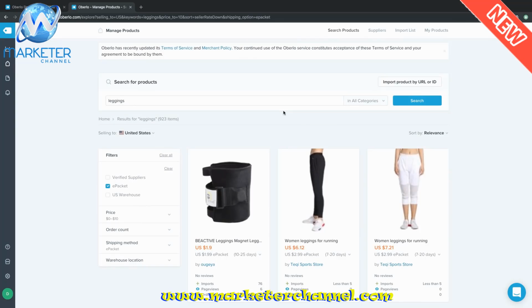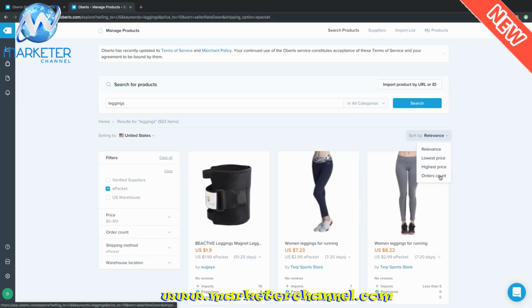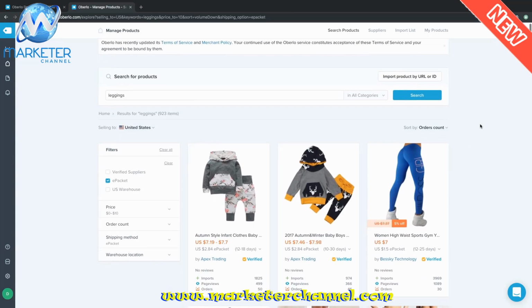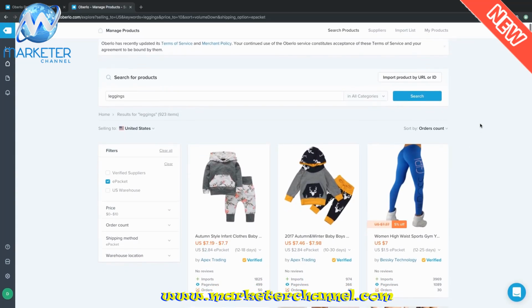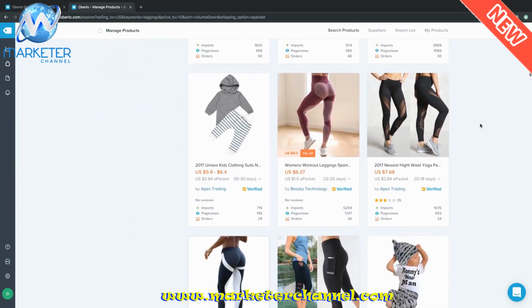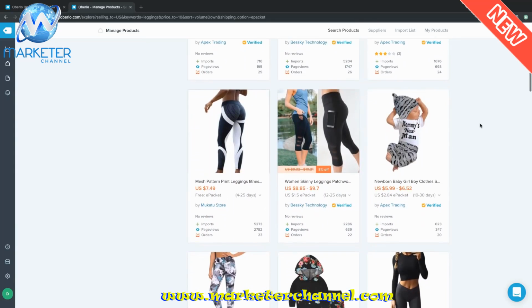Now that we have our search filters in place, there's one more tweak that we can do to our search results to make sure that we get exactly what we're looking for. And that is change the sort by filter to orders count. With this orders count sorting filter in place, we now know that all the products that appear in our results are products that have been proven to generate orders. So we're not having to guess at what will be popular. Oberlo has done that work for you and is showing you only products that have generated orders.